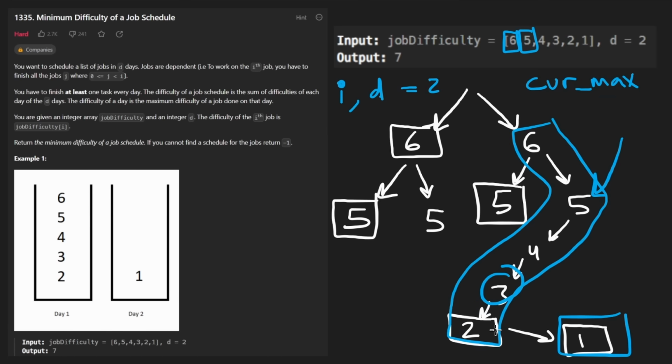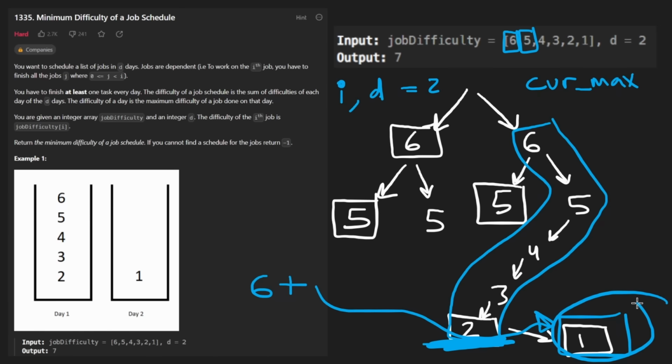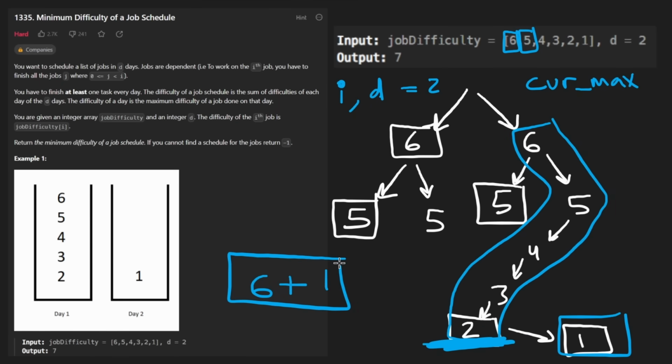But when we say this is the end of the day, then when we call this recursively, we're going to say, okay, the result now is going to be 6 plus this subproblem. There might be more values remaining, but the result is going to be 6 plus whatever the current max from the second day happens to be, which we know ends up being 1. So then we get the result of 6 plus 1. Once we get to the subproblem, of course, at that point, we are going to reset the current maximum.